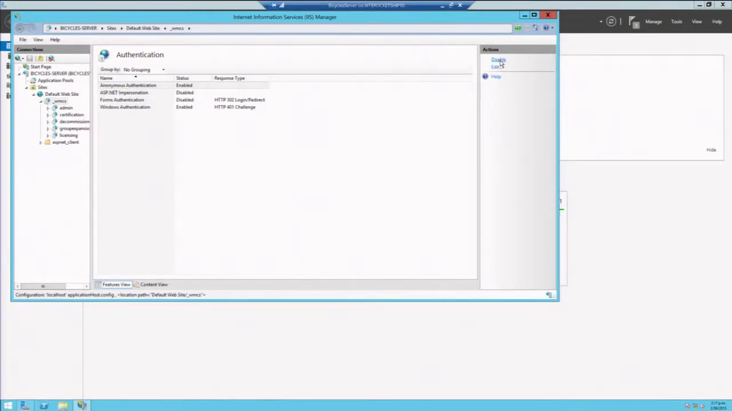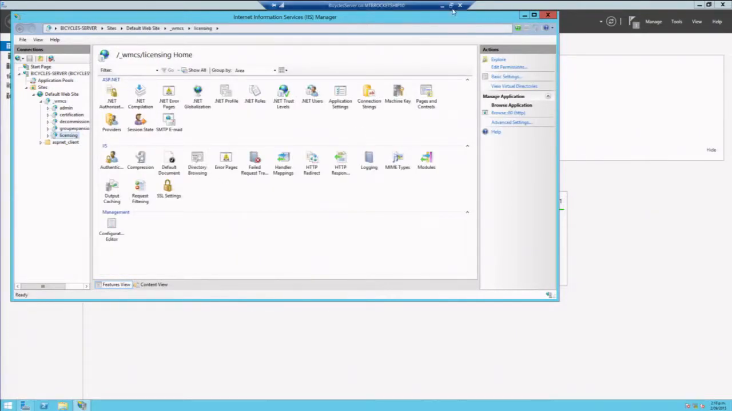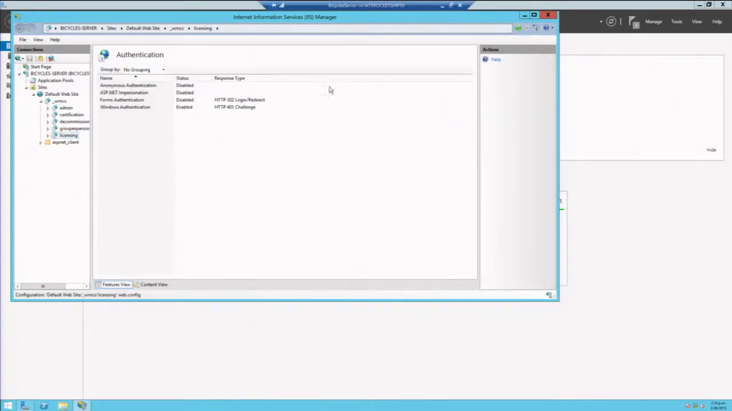Now the other one that I need to do that to, of course, which is the most important one, is actually the licensing. Because if they can't see the licensing, then of course it will lock down what's going on there. So I can click into licensing and double click on authentication again, anonymous authentication, enable.